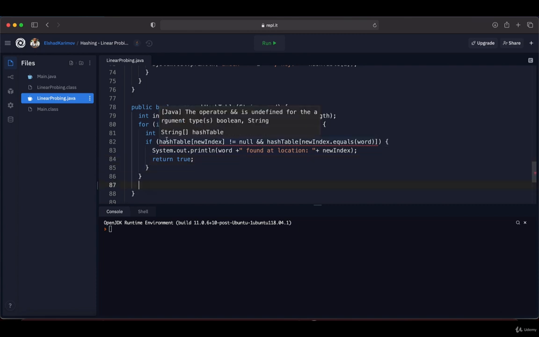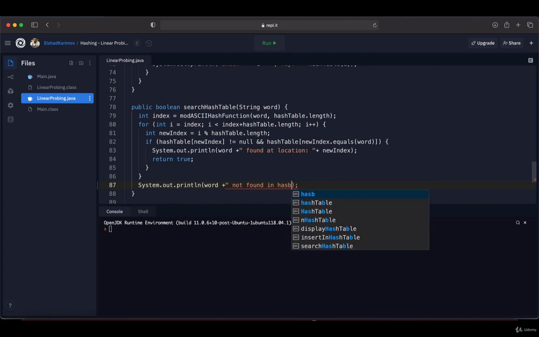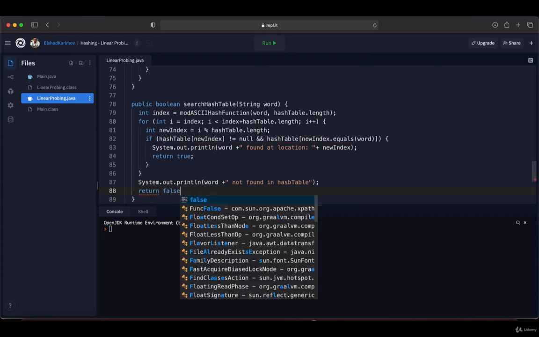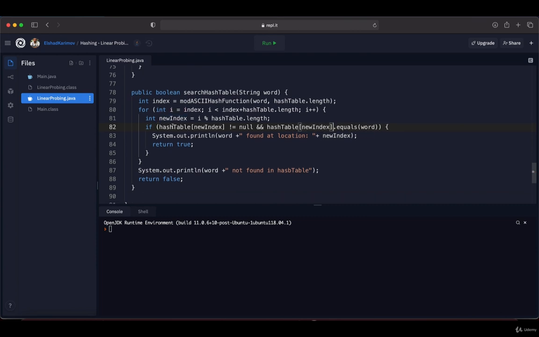Otherwise, if we search this loop and we couldn't find anything, we are going to print out that this word does not exist in this array. Outside this loop, I'm going to print out "word not found in hash table". Then we are going to return false, because we couldn't find the value that we are looking for in the hash table. We have an error here because we mistakenly put the square bracket over here, so it should be over here. Now we have successfully implemented the search method in the case of linear probing.